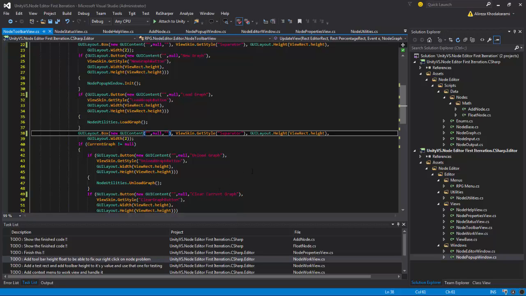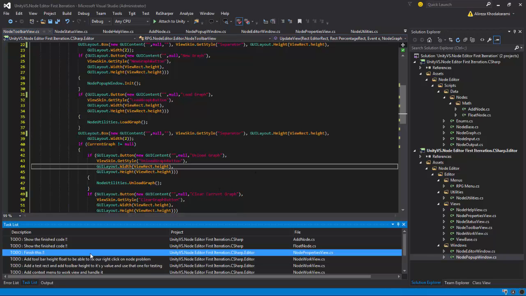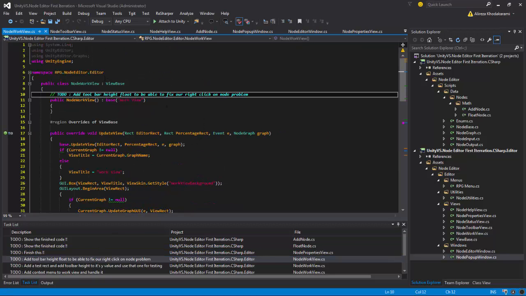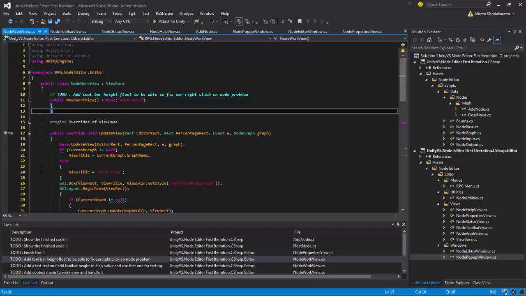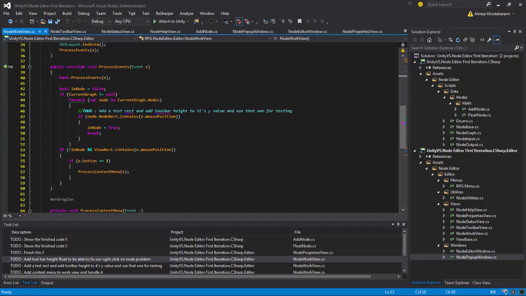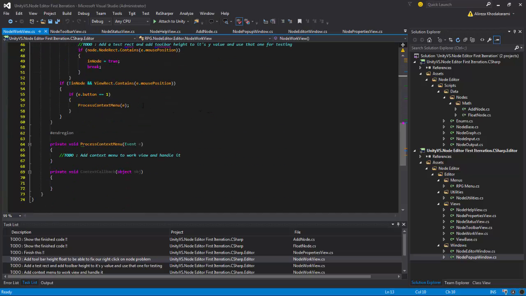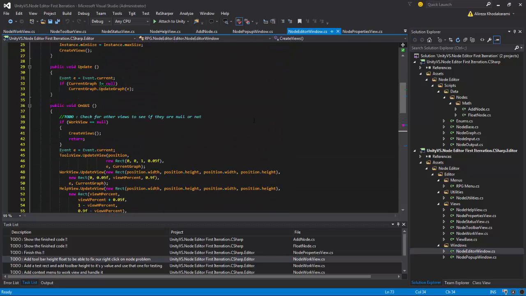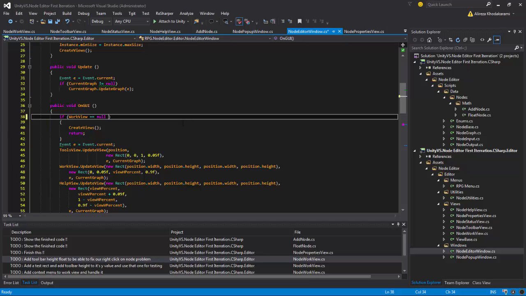So that's that part. Now, this one. Let's add the context menu first, because without a context menu then it means nothing. But let me get rid of that argument exception first. The reason for that argument exception is that, first of all, I'm just checking the null for work view. So remove that to do. And you need to check other things.